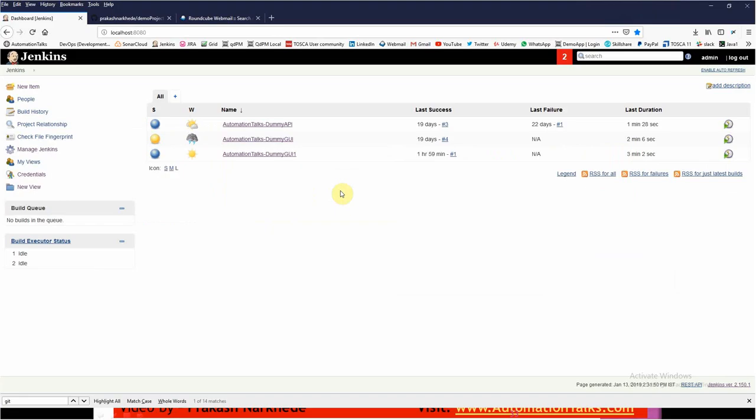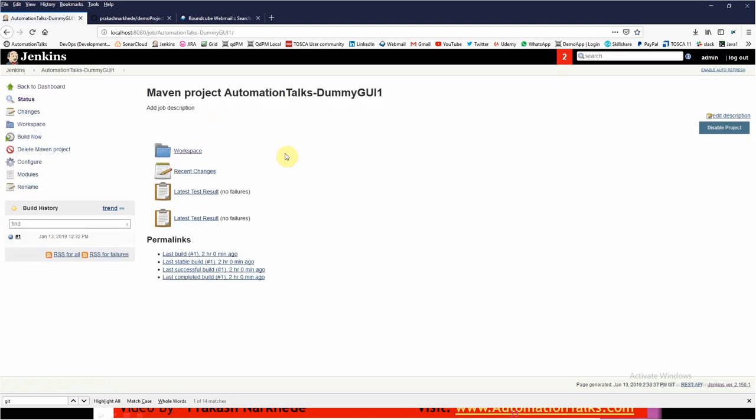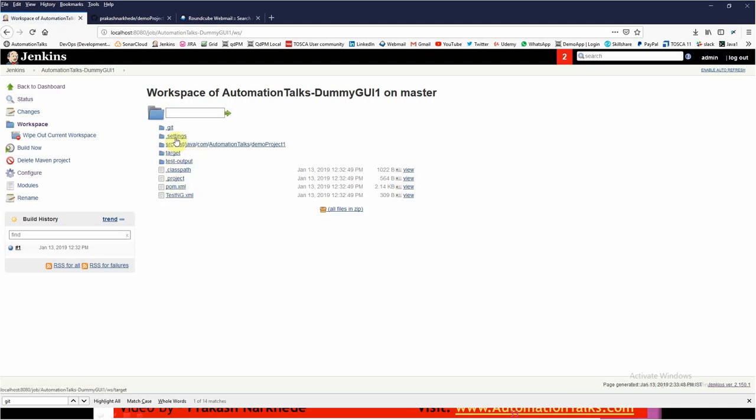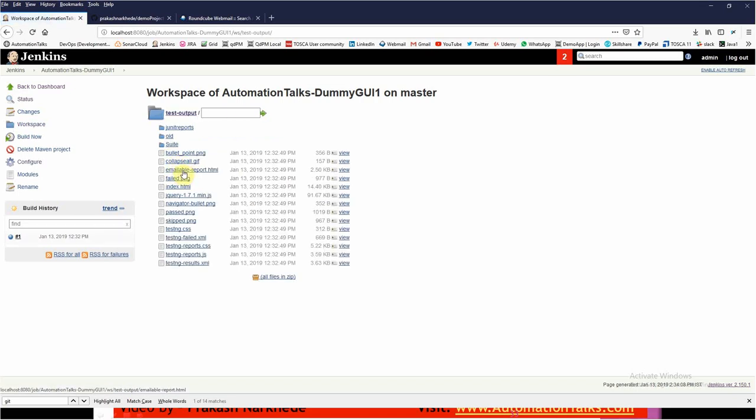So let me go to my dashboard, and this is the job which we configured, automation tools dummy GUI 1. If you go to the workspace now, the first time when we checked, there wasn't anything in the workspace folder, but now if I go inside, you can see there is some data, the complete data including your test output and target folder, which contains your results after the test case execution has been completed. If you go to the test output folder, you will see your emailable report. So what I need is this emailable report.